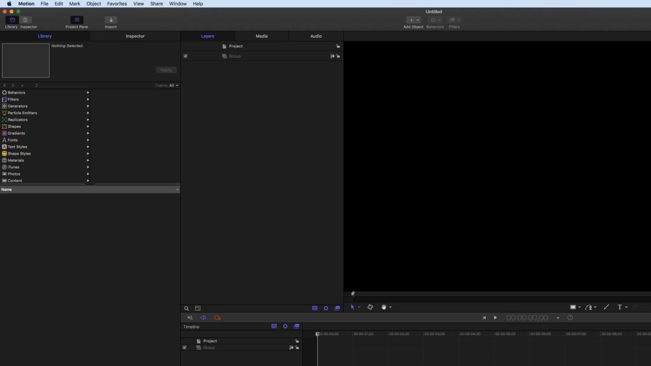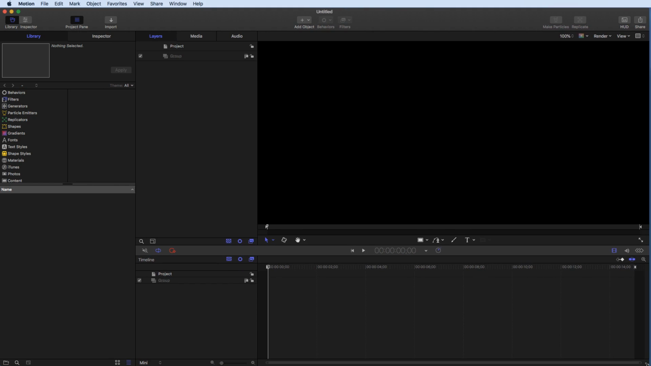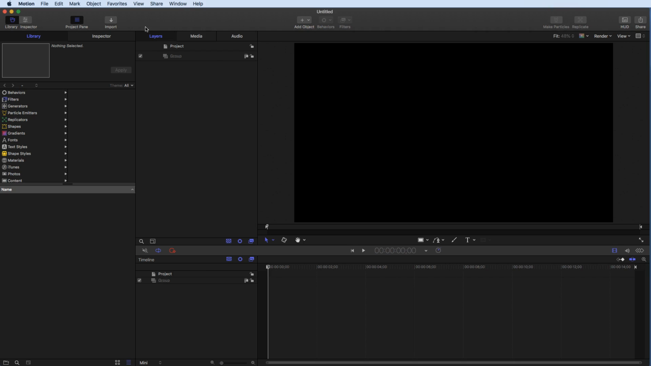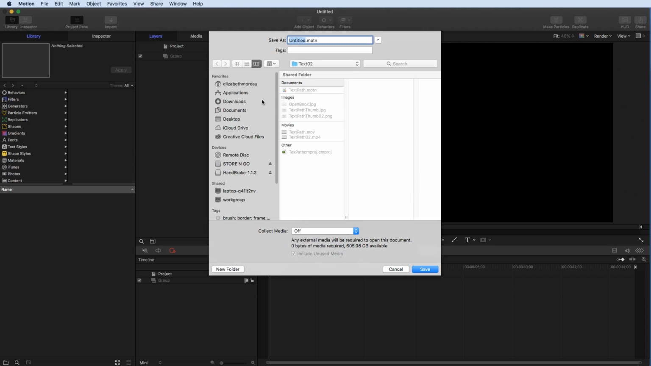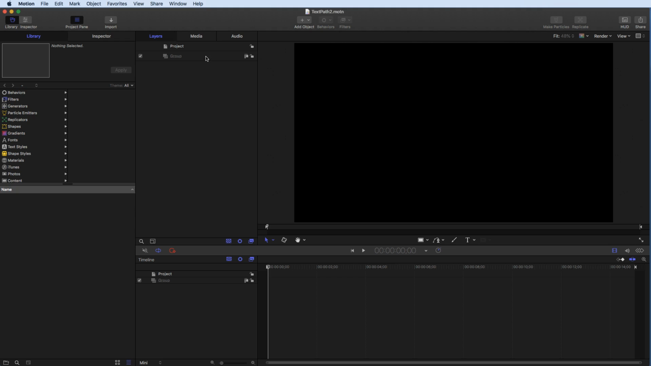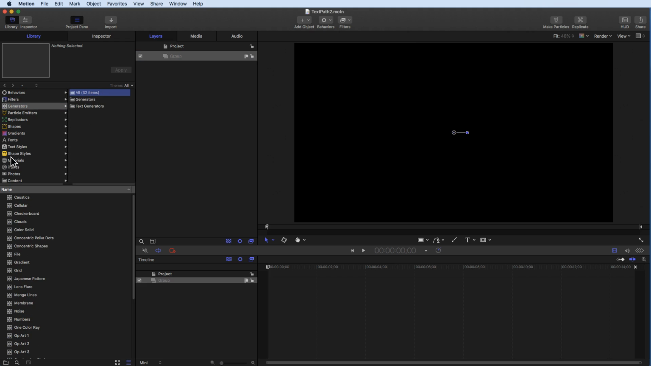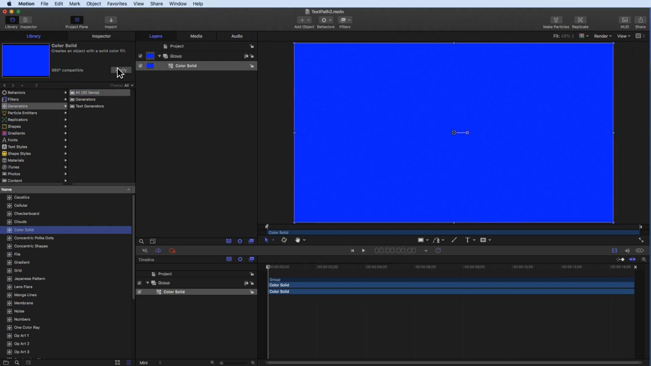It's way out of frame here. Let me just bring it in so that you can see the entire workspace. And now we'll fit my canvas so that you see the entire canvas. I'll also follow best practice and save my file before I go any further. I'm going to call it Text Path 2 and click Save. Now we'll choose our default group, go to our library, select Generators, choose Color Solid and Apply.